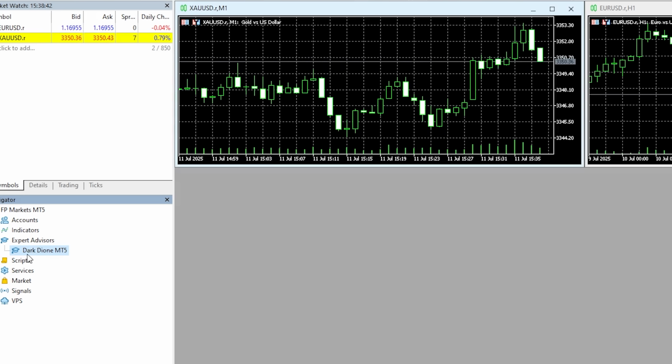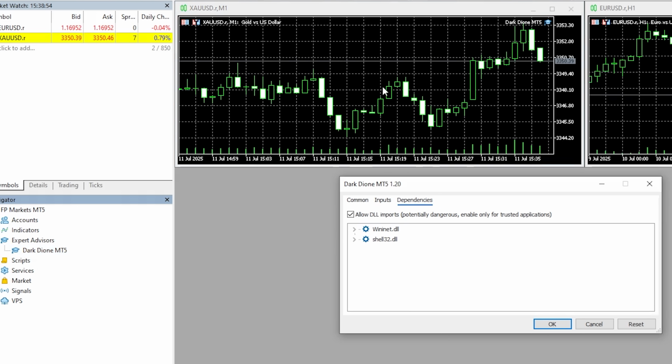And then all I'm going to do is take the EA and drag it onto my gold chart. You can see that I have already set it to M1 because that is what I used as my backtesting settings. All right, let's just drag it onto our chart. Click on inputs.